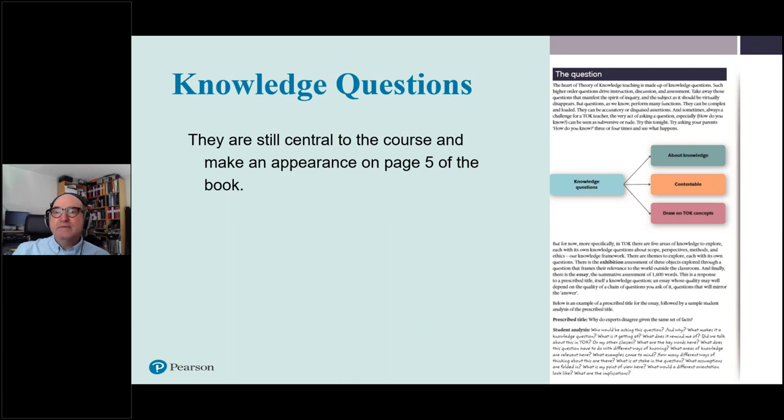Essentially, it's been the same thing. We've tried different names for them simply because each name that you choose usually has some disadvantage. Calling it knowledge issues was a problem in the past because not everybody knew what an issue was. Calling it problems of knowledge made it sound very negative. We just stick with knowledge questions. That was the name that was decided in the previous curriculum review.